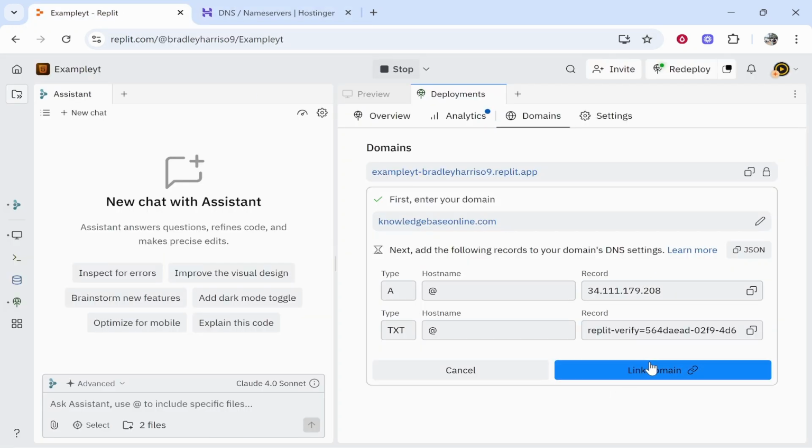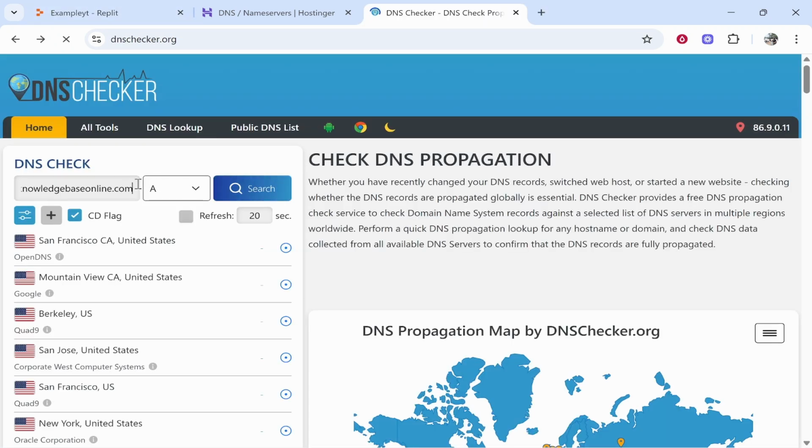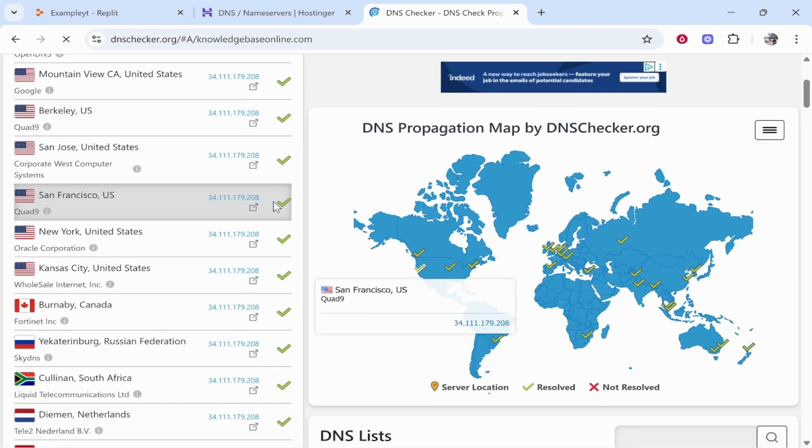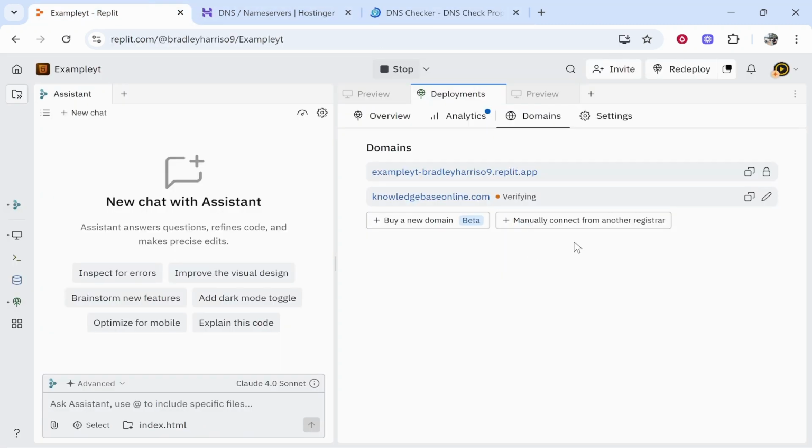Now we can click on link domain, and it is going to start verifying that you have this domain and that you've added the records. Now this can take up to 48 hours for the DNS records to propagate, but just be patient while this is verifying. One thing you can do while you're waiting is go to dnschecker.org, paste in your domain and click search, and you should see everything is green. If everything's green, it means you've done it correctly. You're just going to have to wait for it to properly verify. This can take up to 48 hours, so please be patient.